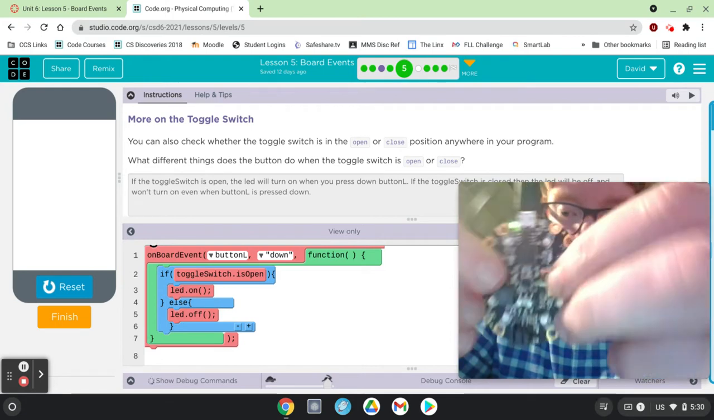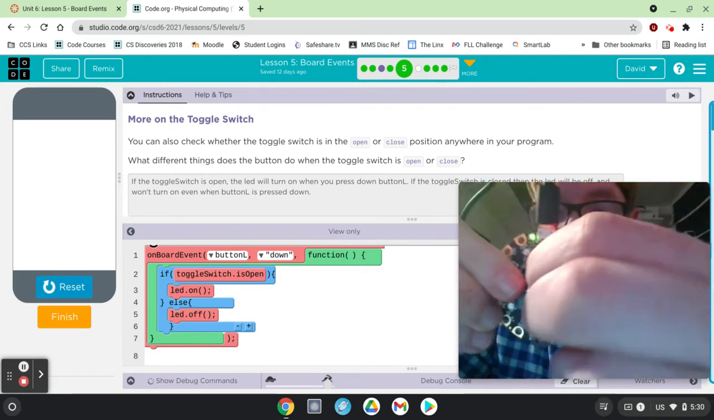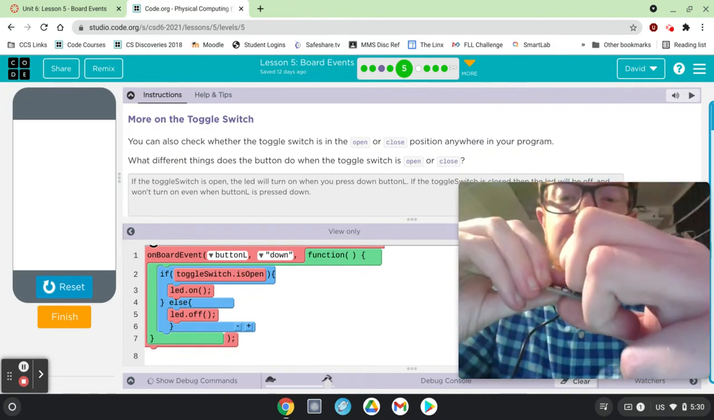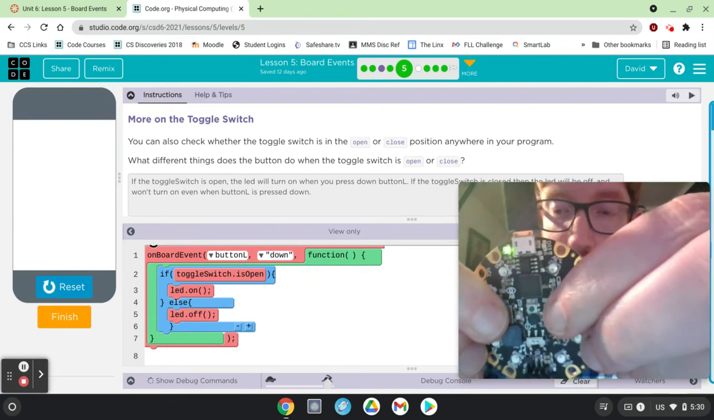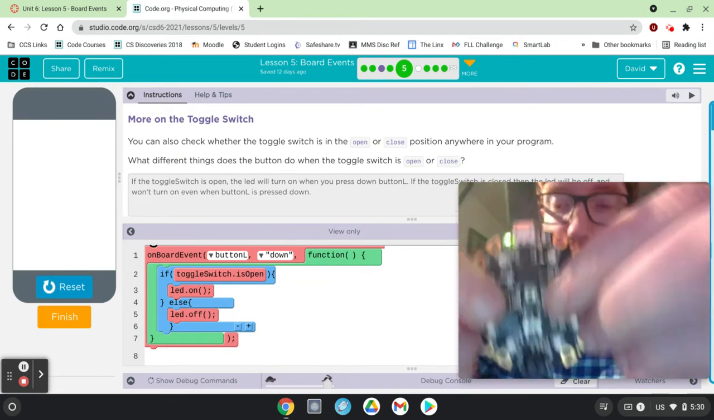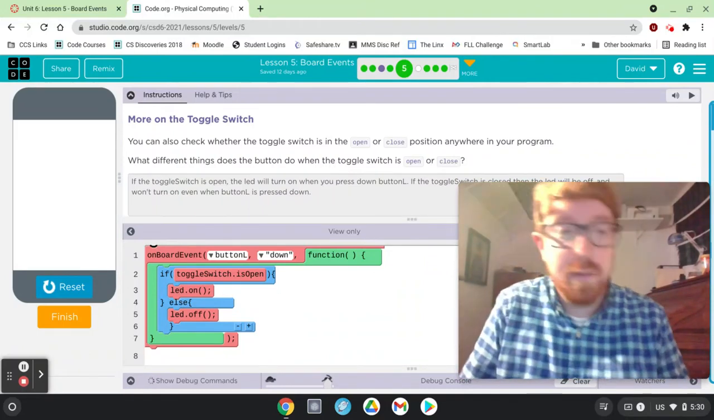With the toggle switch in the open position, you can turn it on, but you can't turn it off. And then if you switch the toggle switch back to closed, the light stays on. And then if you press down button L, then it turns off. So that's a little more complex than I even imagined. Very cool.